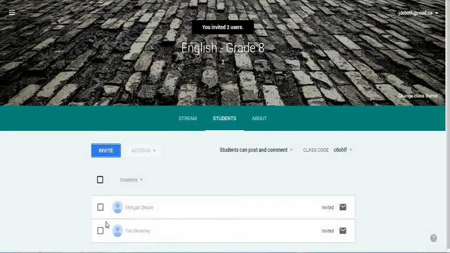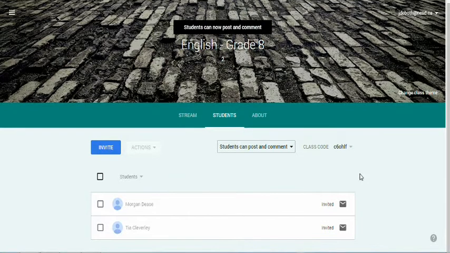Once this loads, you'll be able to see the students that you did invite. So here I can see the students that I invited. At the top here I can see that students can post and comment. Depending on what kind of class you want, you may want to switch that. However, they remind you there of the code to access the class.